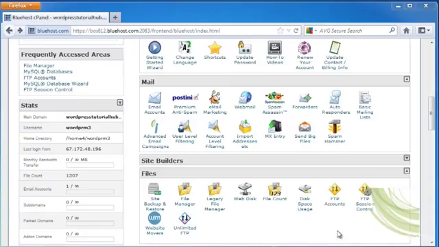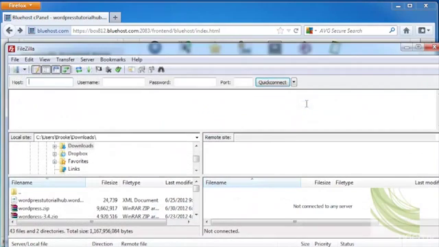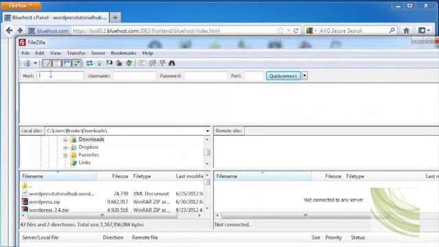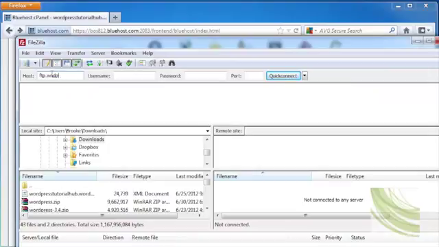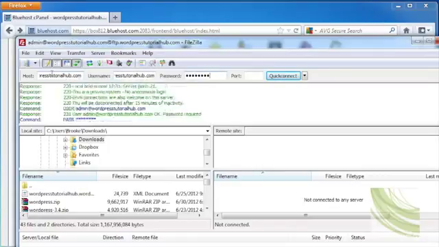For this tutorial, I'm going to show you how to use an FTP client such as FileZilla to upload files and do file transfers. First, I'm going to open my FileZilla client. And this is going to ask me on the top for the host. The host that I'm going to be using is ftp.wordpresstutorialhub.com. I'm going to put in my username, which is admin at WordPressTutorialHub.com, and my password. And I'm going to click Enter.